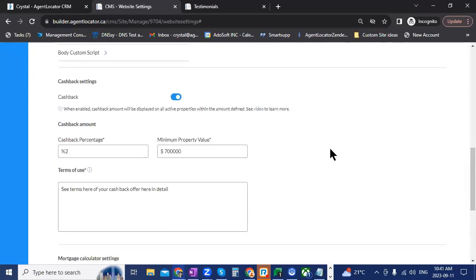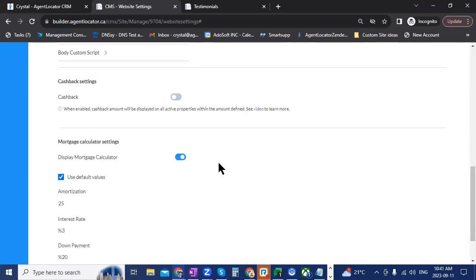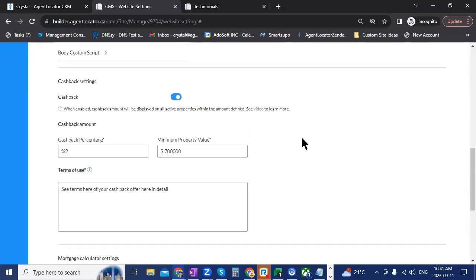Now, you do also have cashback. So I know some individuals out there do offer cashback as incentive. If you don't, it's going to be off for you, but you can turn it on if it's something that you do. So you can do your cashback percentage, but base it on a minimum property value, meaning that it's not applicable to all properties, but properties X amount of dollars and up, that cashback is offered. And then you can put the percentage and the property value. And of course, you will obviously have terms to that cashback incentive as well.